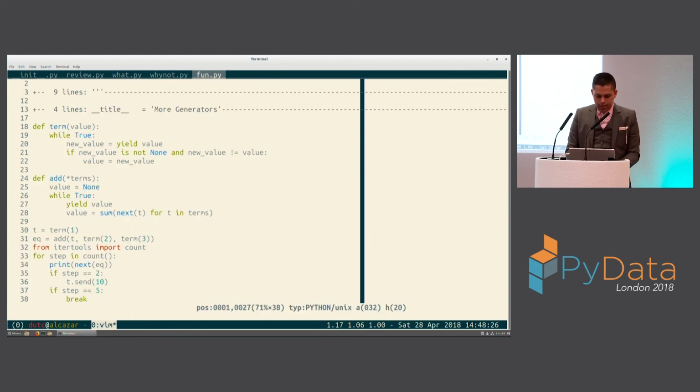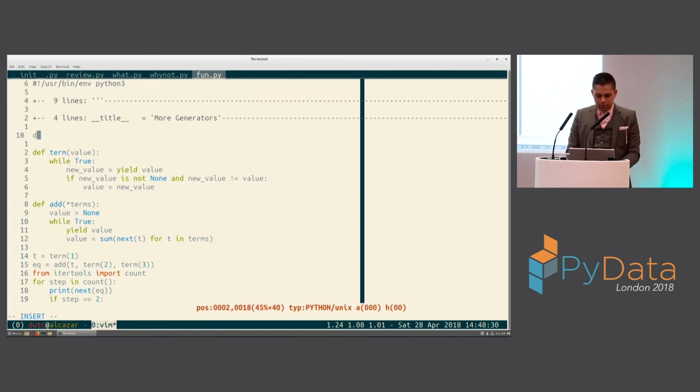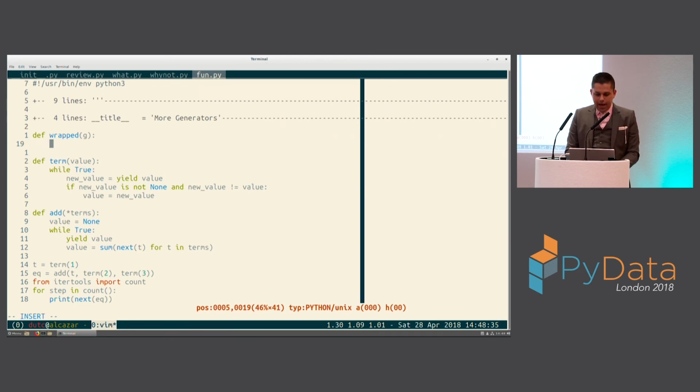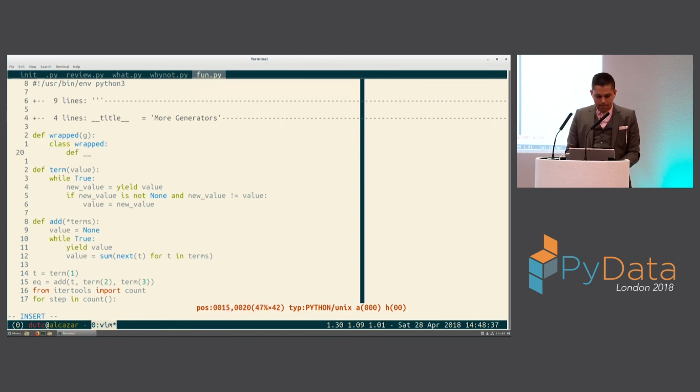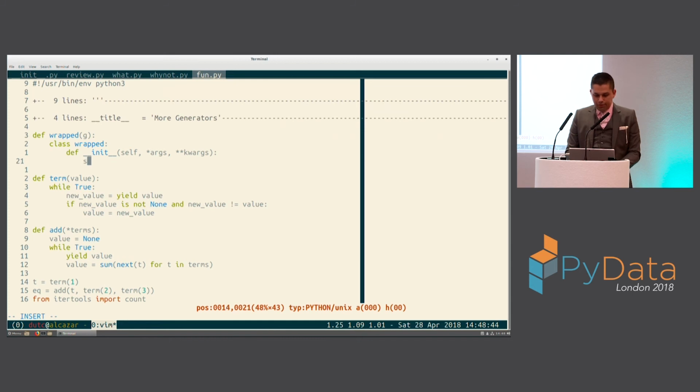So what we'll do is create just a very simple decorator, and we'll call it wrapped. And we'll have a class here called Wrapped. And we'll just wrap our generator. So we have a storage place to put something like this.